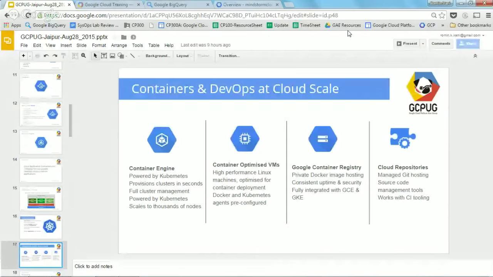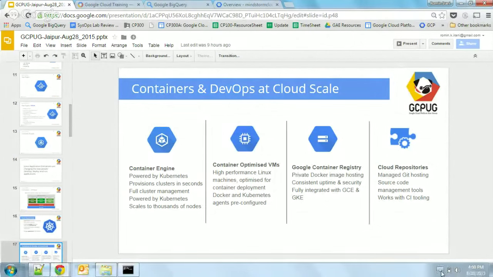Ramin, we can't see your screen again, and your voice was cutting out a little bit. Okay, we can see it now. Yeah, we can see it. Okay. All right.